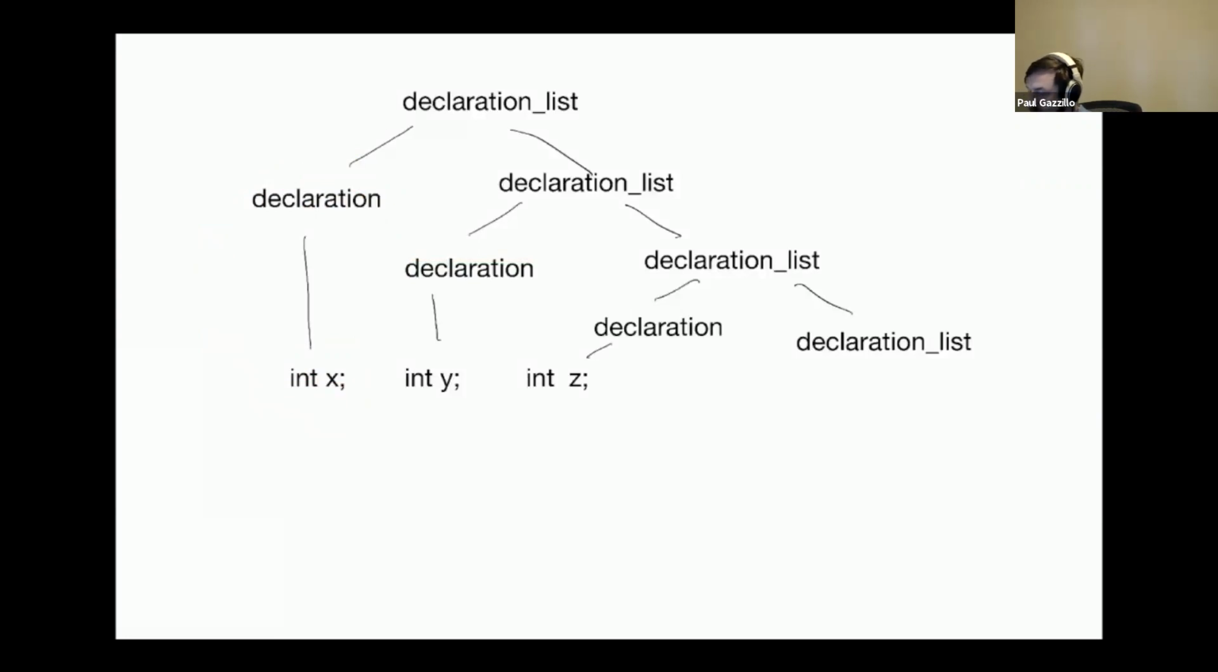But remember, our rule says it's a declaration followed by a declaration list. And so this declaration list recursively has this same structure where it's a declaration followed by a declaration list. But remember, this declaration is a different declaration, the next declaration in our input. And the declaration list, even though the name of it is self-referential, in the actual syntax tree, it's referring to a different list, just like in a linked list. The linked list specification is a self-referential type, but in an actual linked list instance, that next linked list is a different instance of the list.